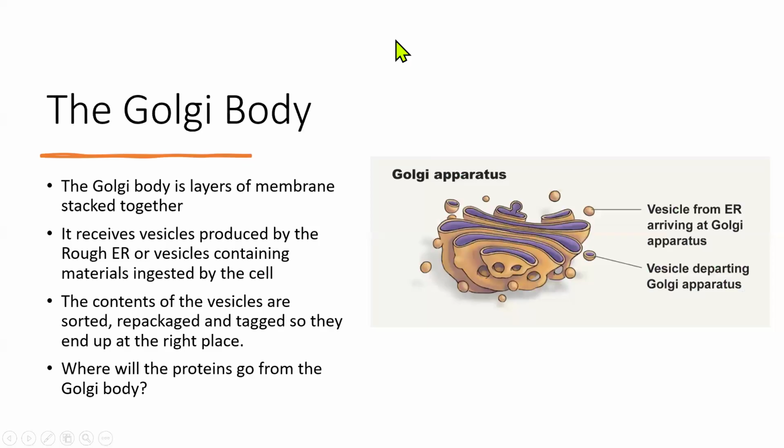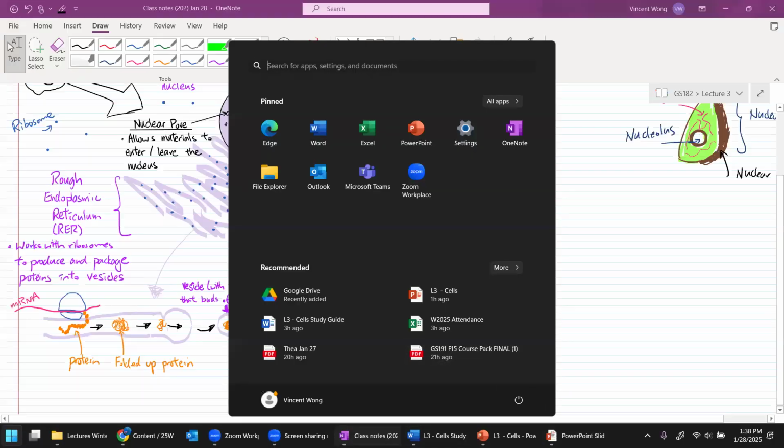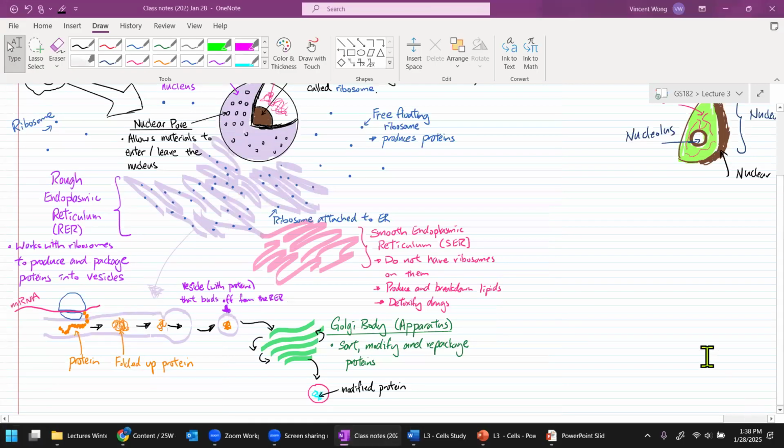We drew the Golgi body, which is basically a series of membranes very close to each other. And you can read all these things, but basically it is what I told you. The vesicle from the ER is going to come, and then it gets passed forward and backward a few times, and then you will repackage them into a new vesicle. The next question that we're trying to answer would be, where will the proteins go from the Golgi body? Almost there with this note, okay?